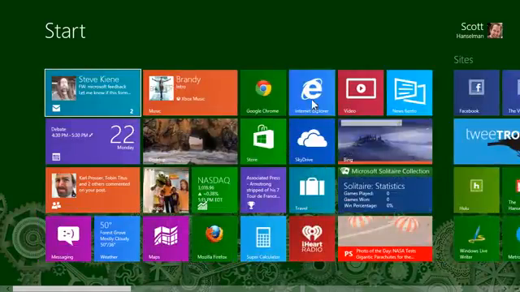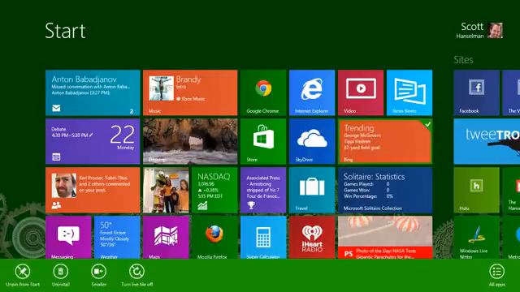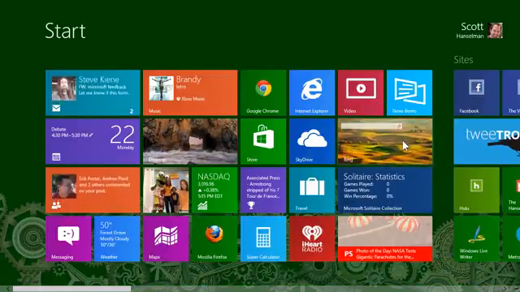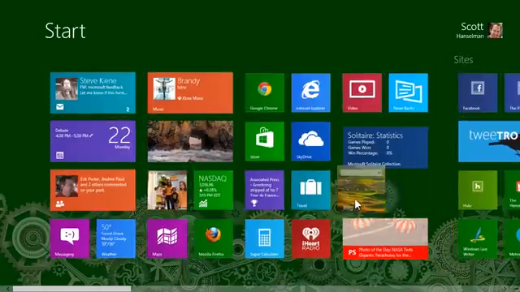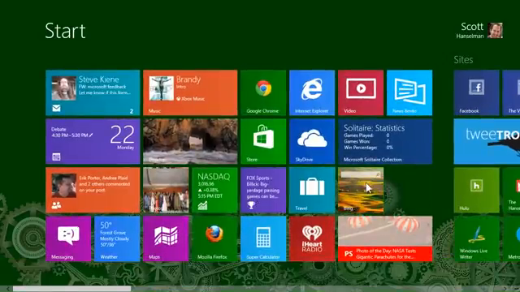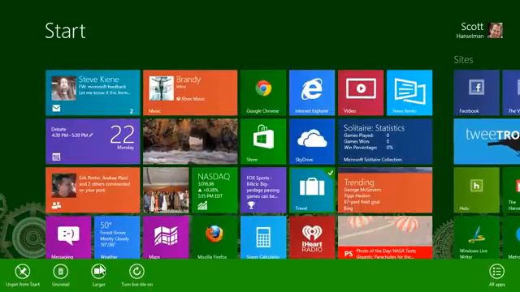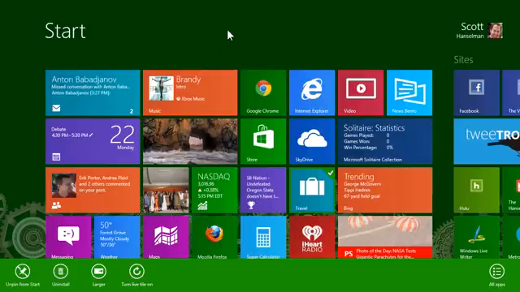I can right-click on any one of these. Notice that they're moving. Those are called live tiles. I can turn them off if they're bothering me. I can also make them smaller, or I can move them around. Just right-click, and I can uninstall the ones that I don't want.